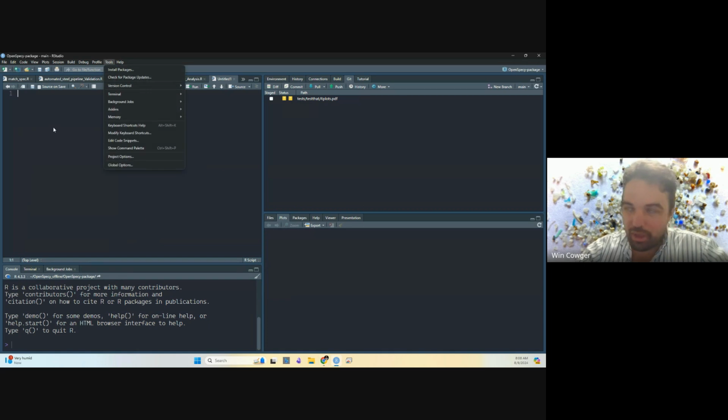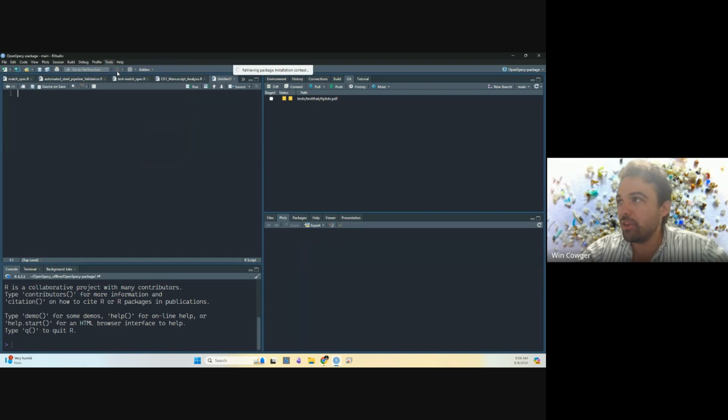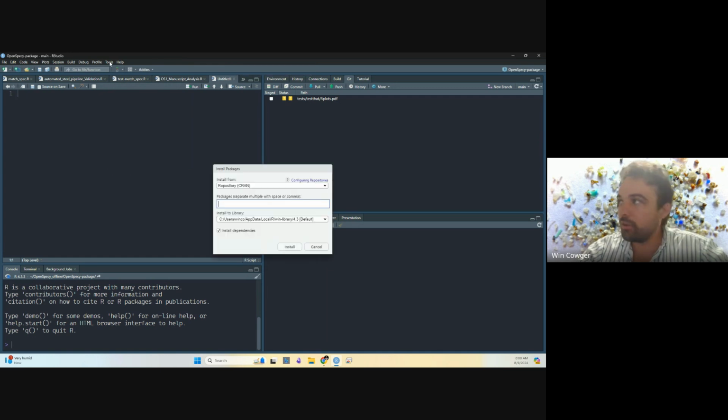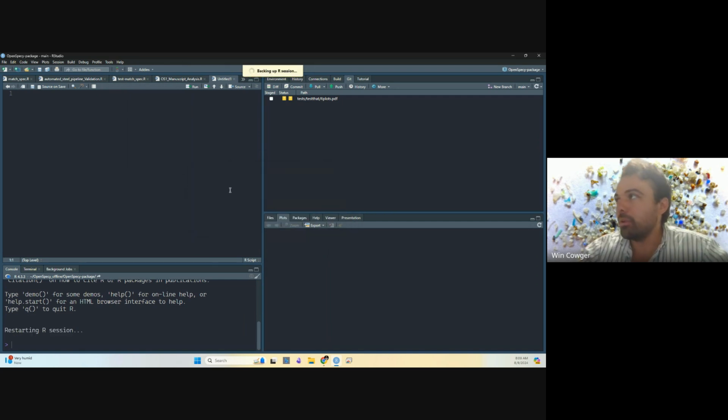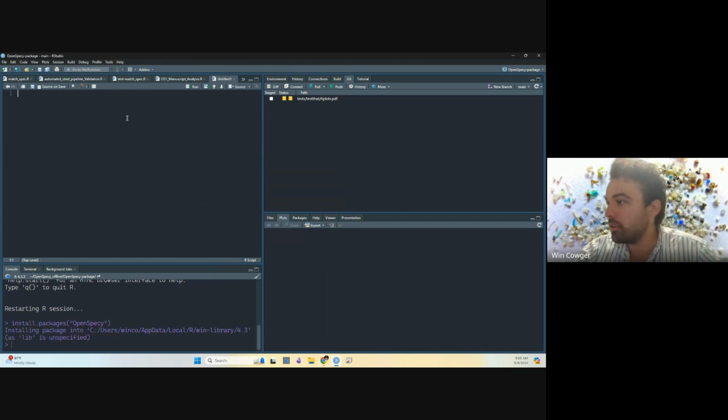So the main package that you're going to need is the Open Specy package. You'll go into Tools here at the top, and you'll type in Open Specy. I'm going to have to restart because I'm developing the Open Specy package constantly.